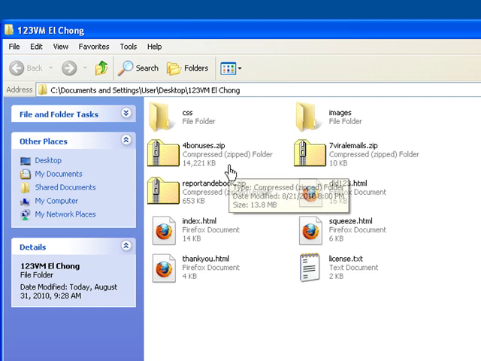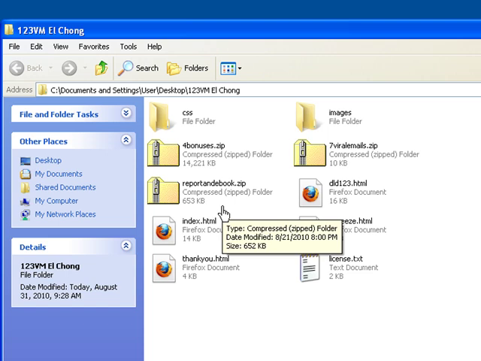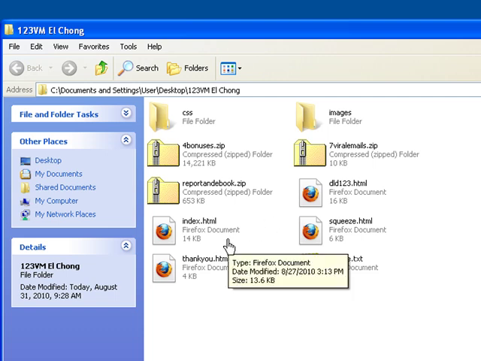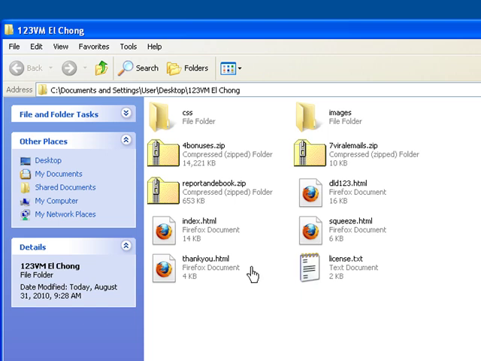This one's for the 4 bonuses, the 7 emails, the report and the ebook, and these are the 4 editable pages: the sales page or the index page, the thank you page, the download page, and the squeeze page. And here you have the license. Please read the license to know what's editable and how to use your new PLR package.